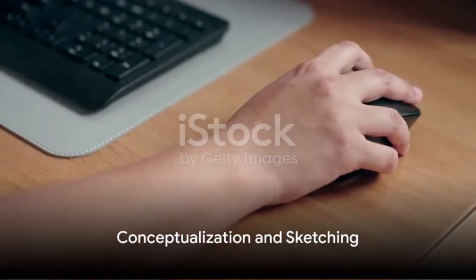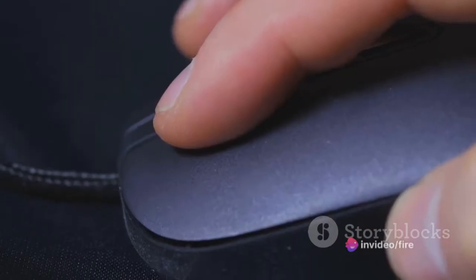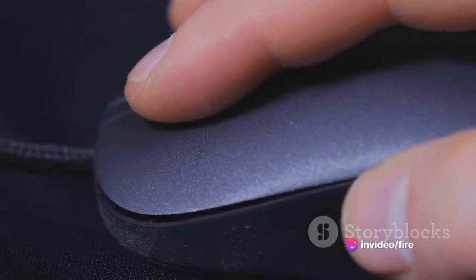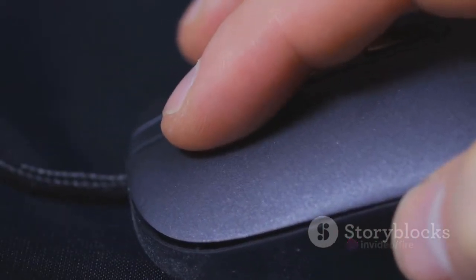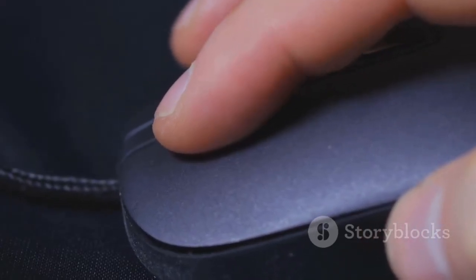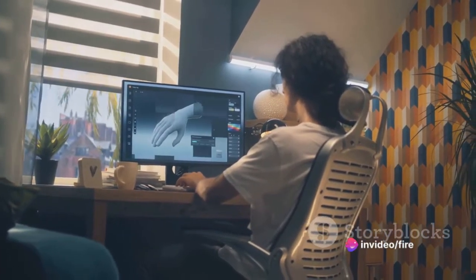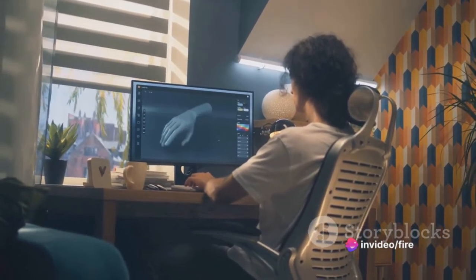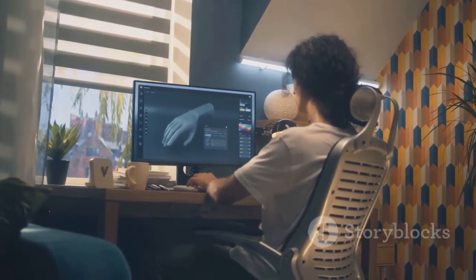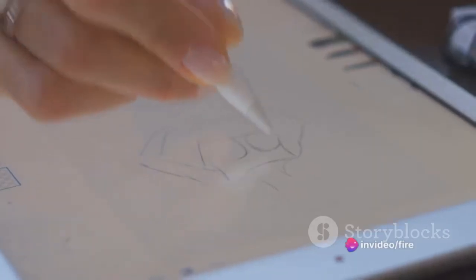Character design always starts with an idea. It's time to bring your imagination to the paper. Conceptualization is the first step in creating a character, and it's all about originality and creativity. This is where your unique vision comes to life. It's about letting your mind wander, exploring different ideas and concepts, and then refining and shaping those into a character that is truly your own. Whether it's a heroic knight, a cunning thief, or a lovable alien, your character should be a reflection of your creative spirit.